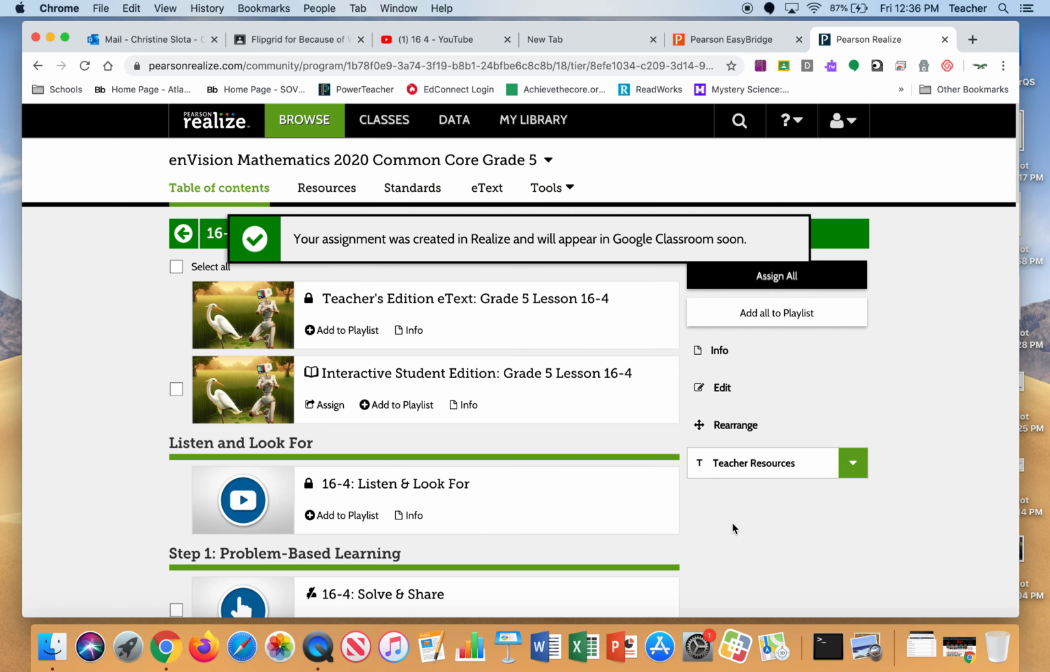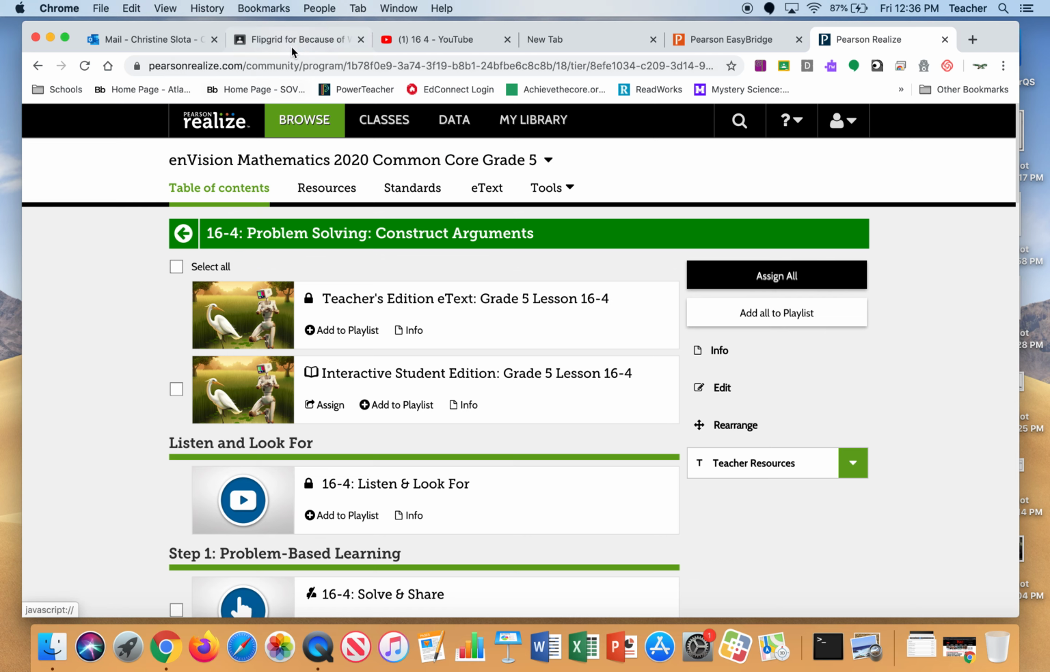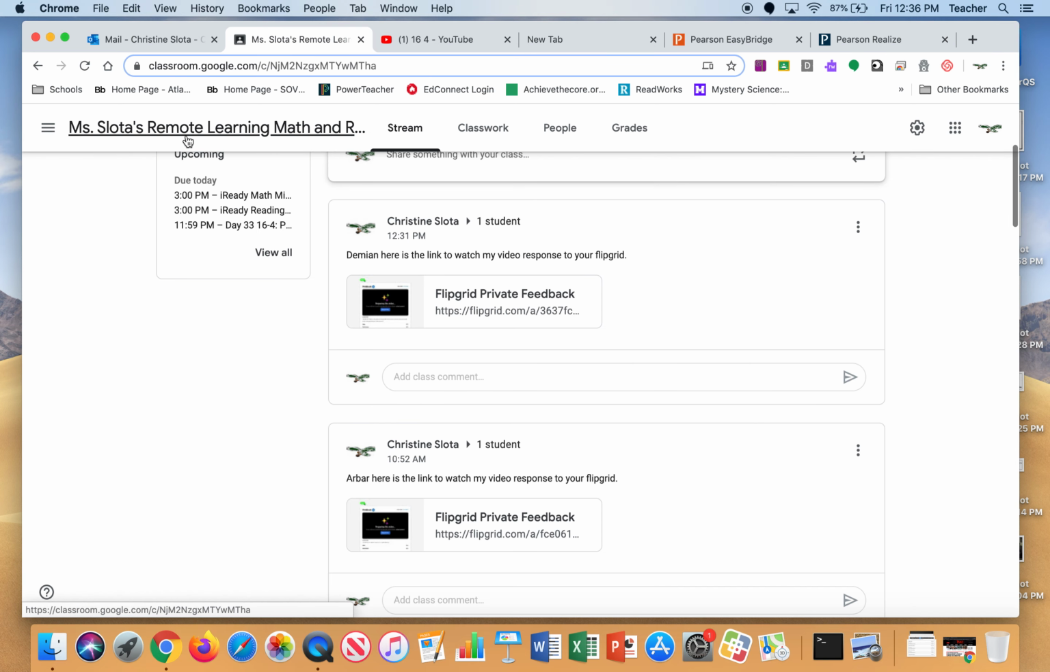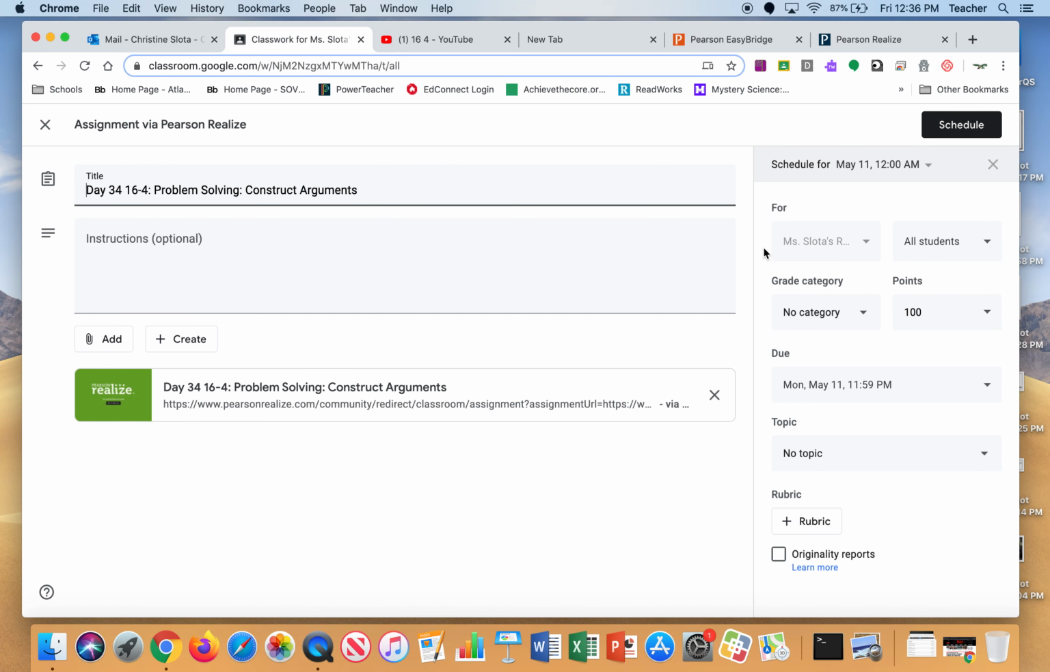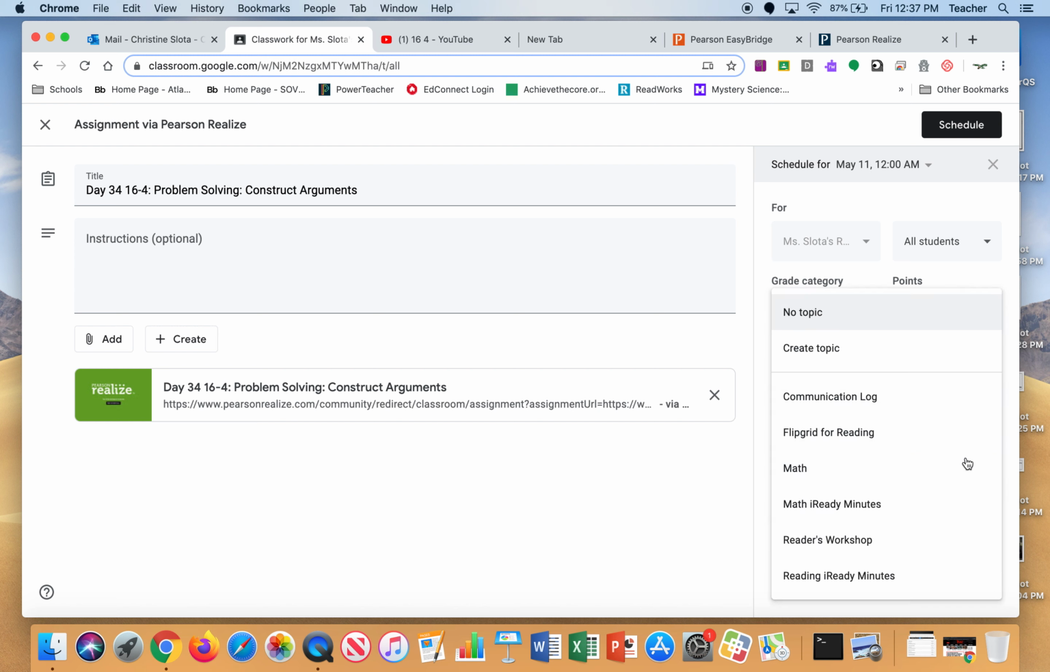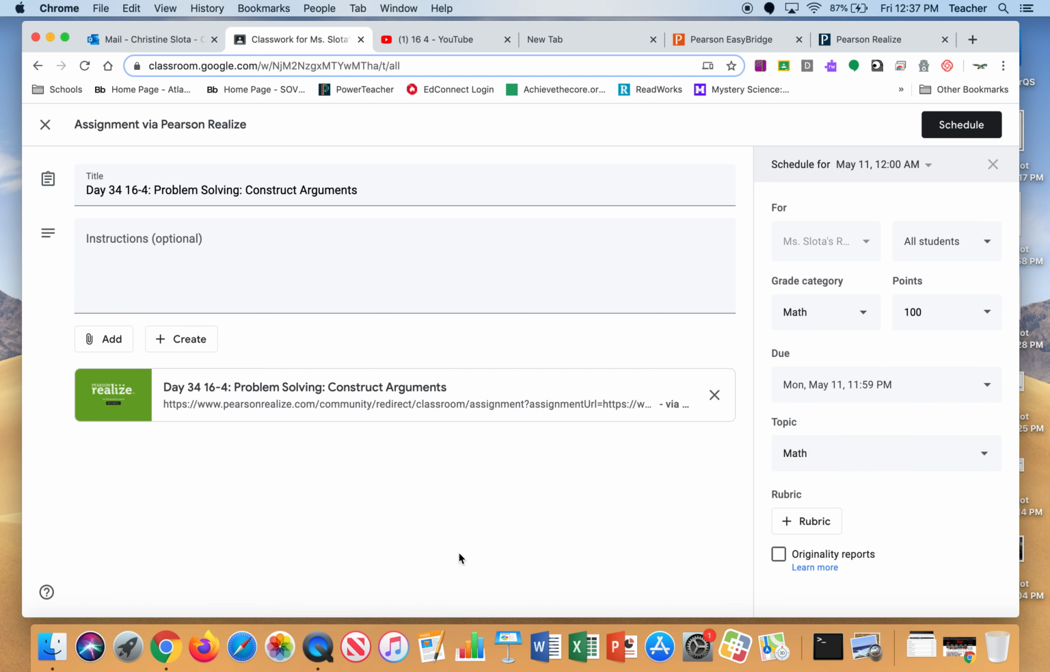Since it is in the future, when I go back to my classroom and I go to classwork, it's at the top and it's shaded like a gray instead of dark black because it's scheduled. What I want to do is, because I like to do it by topic in my classroom, I go in and I edit and I pick my grade category, math, and I pick my topic, math. That's just because I like it organized like that.